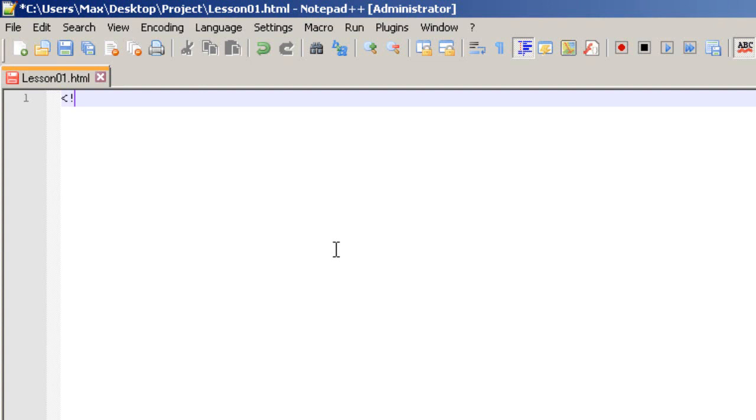So in the first line you always want to write this, doctype HTML. Now notice this doesn't have an opening or a closing tag. It's just a single line of code. It always goes on the first line. Now you might ask, what does this do and why do we have to write it?